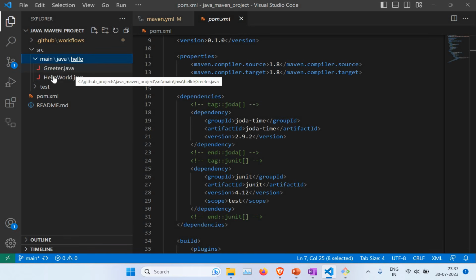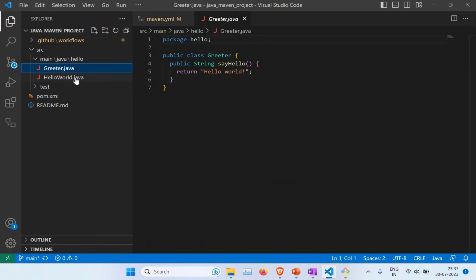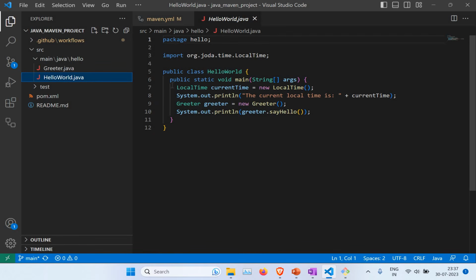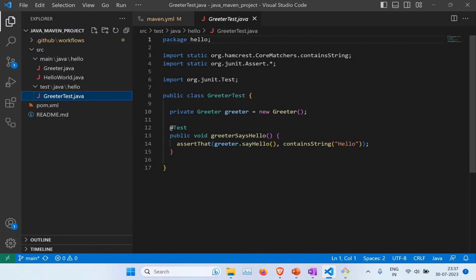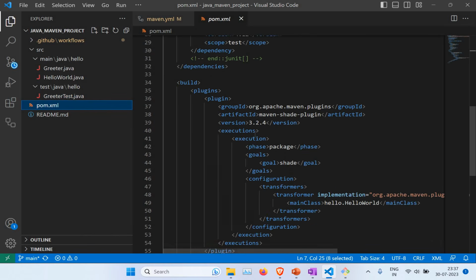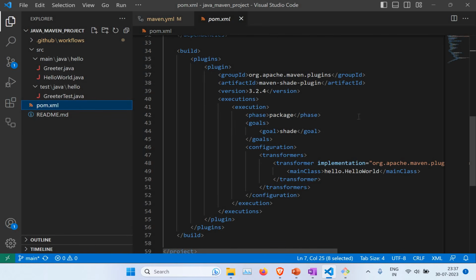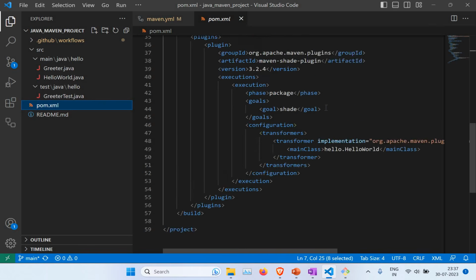So these will be used inside our source files. I have two src files. One is greeter.java and the other one is hello.java. So it's pretty simple code. You can see this is using Joda-Time. That is why we have that dependency in the pom.xml. We also have a test, which is the GreeterTest, where we're using JUnit for testing. So that's why you have the pom.xml with JUnit testing, right? And the next part would be the build. So you have the build options of the Maven plugin, and it's a pretty simple project.